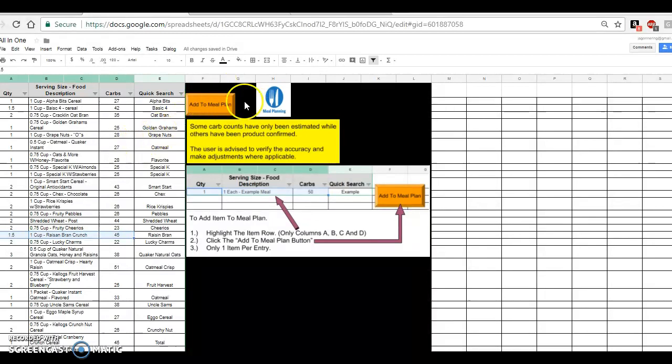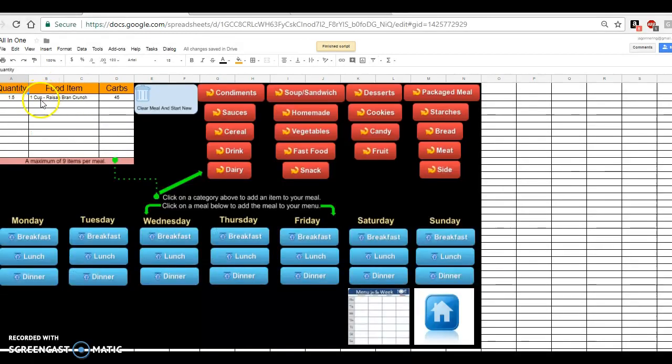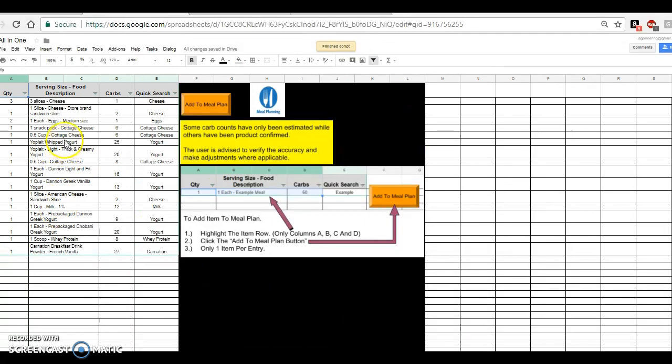So now we added that to the meal plan. We go back to the meal planning sheet. We see it there. I'll add some milk to go with this cereal. The milk can be here in dairy. I also have this in drink.